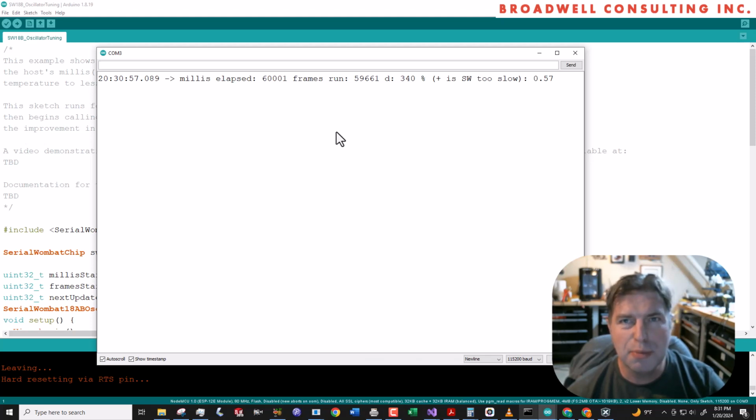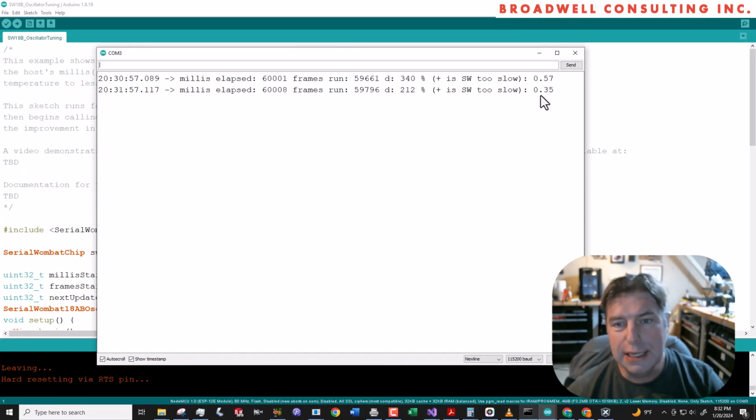It will have gone through about 6 cycles of tuning. Again, I'll cut this out. Okay, after a minute of running its tuning algorithm, it got that down to 0.35%. And we can see out of 60,000 milliseconds, the first time around it ran 59,661 frames. This time it ran 59,796 frames. Let's give it 1 more minute and see how the next minute shakes out. At that point, it should have been pretty perfectly tuned.